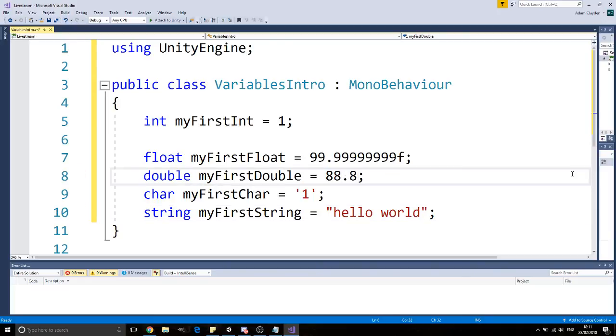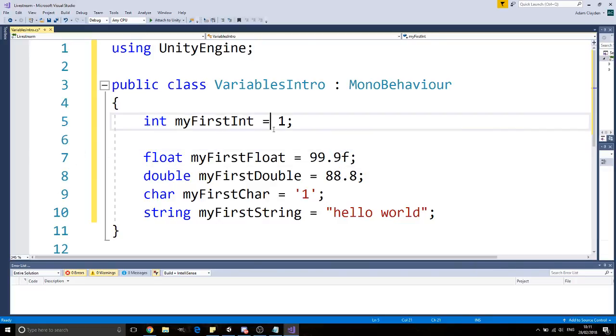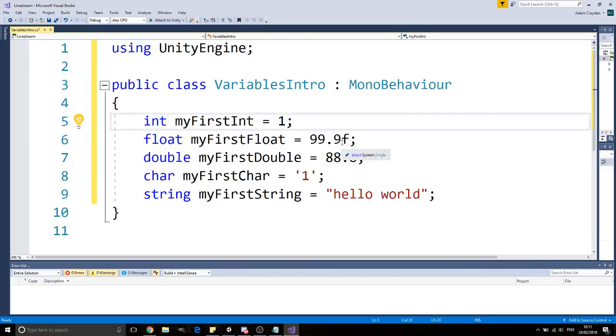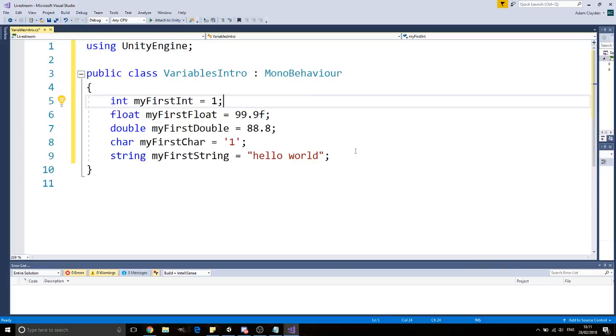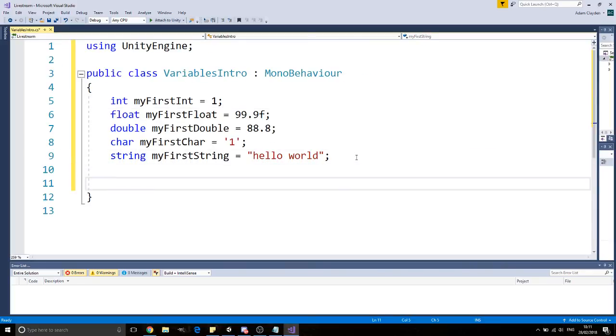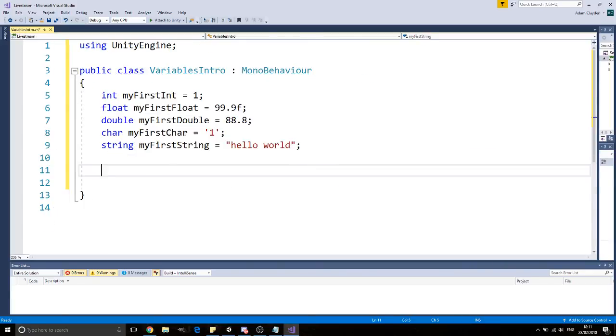Let's go 88.8, and let's just say this is 99.9. Right, we've got these here. Let's zoom out a bit. And then what we're going to do now is add in the things that we deleted earlier. Oh, Boolean. You're absolutely right.